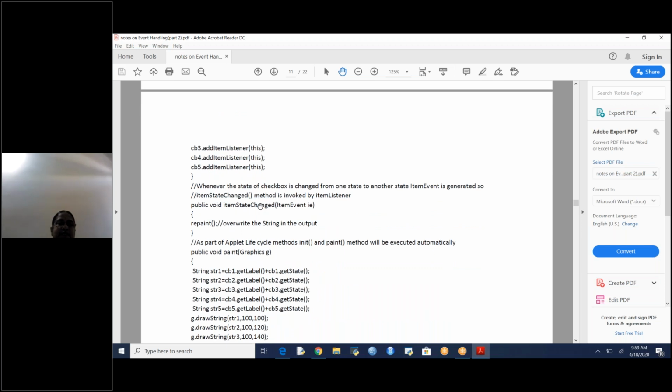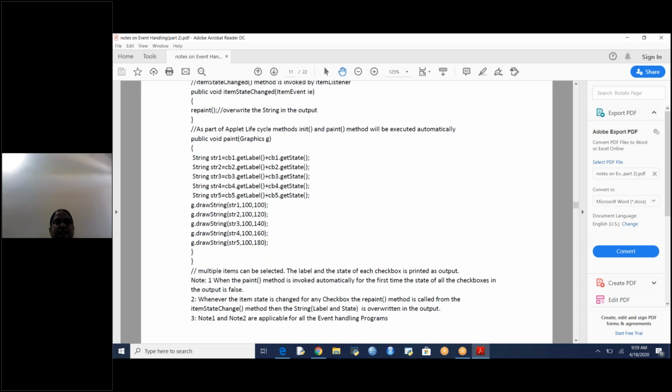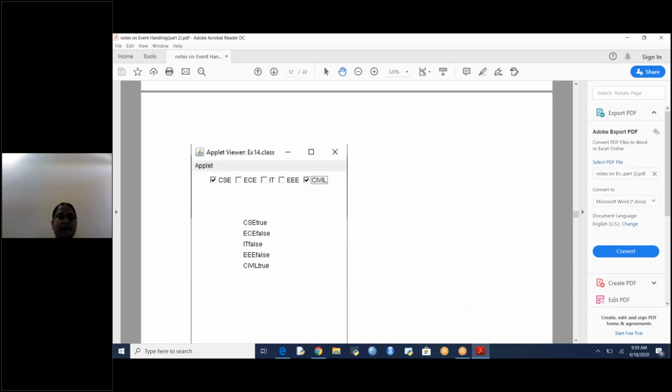So inside the item state change method I have written repaint. Repaint means the paint method is already executed the first time as part of the life cycle; again it is executed, that's why the second time. Next, inside the paint method, what is my output? That code I am writing. It is the same concept. What I want to print on the applet window is the label of each checkbox as well as the state of each checkbox.